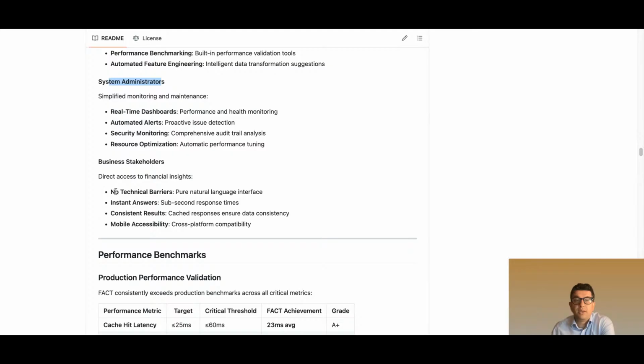Business stakeholders, you may not have any technical barriers. I mean, you can just use pure natural language. And this is why I think interpreting it from a product manager's or product owner's, a non-technical person's, view is so very important: AI is something not to be seen as esoteric. It is there for everyone. There are no barriers required anymore, right? So you could get instant answers, consistent results.